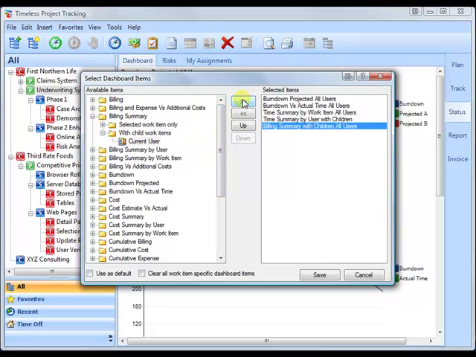Then select the Add Chart button. Similarly, to remove a chart, select the chart you wish to remove and press the Remove Chart button. Timeless project tracking gives you the opportunity to order the charts as you like. To reorder the charts, select the chart to move and press the up and down buttons.